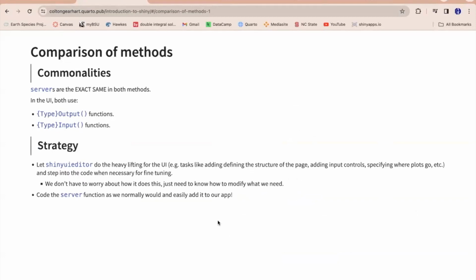So like I said, we're going to use the Shiny UI editor to do all the heavy lifting for the UI, adding those input controls, specifying where the plot goes, defining the page structure. So we don't have to worry about how that is being made, just focus on doing the good data science in the server function, and then we can easily add that to our application once we simulate being the user.